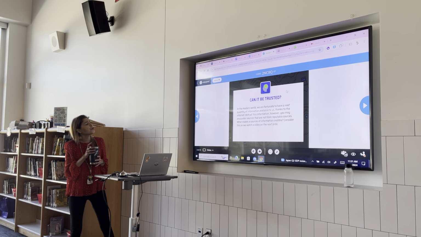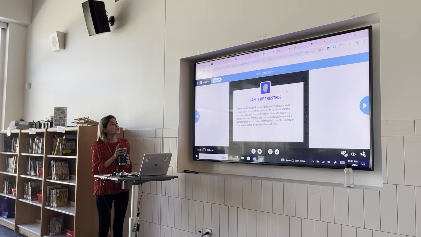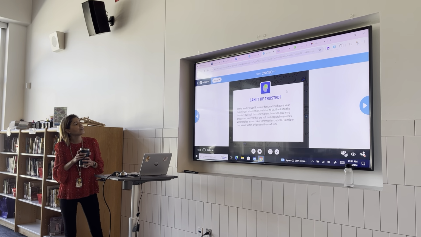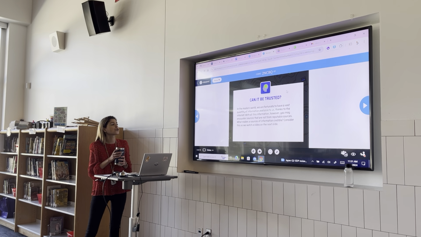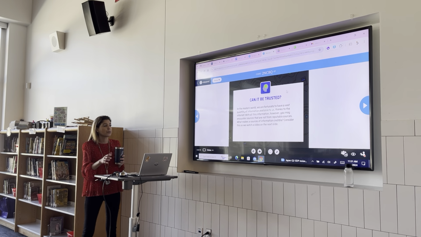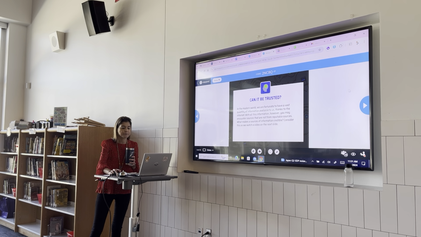Okay, in the modern world, we are fortunate to have a vast quantity of information available to us. Thanks to the internet, with all the information, however, we may encounter sources that are not from reputable sources. What makes a source of information credible or trustworthy?